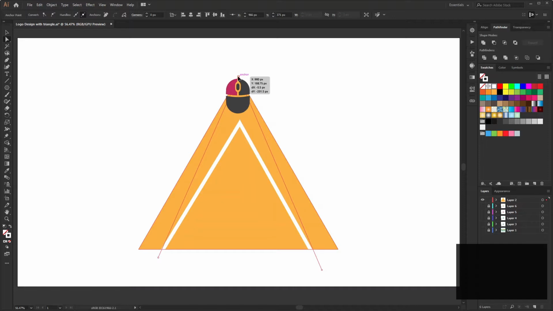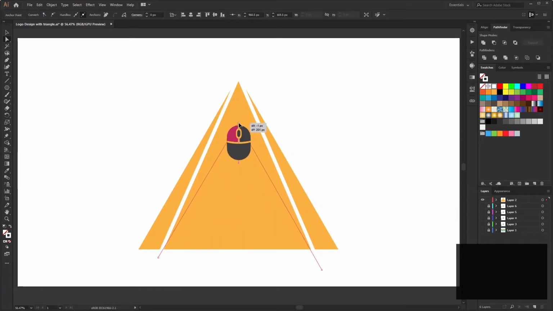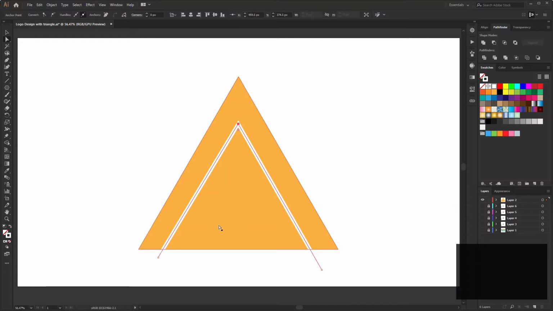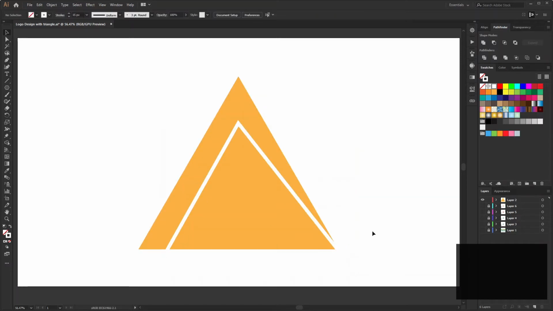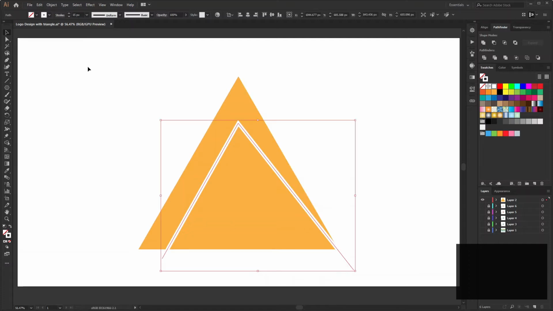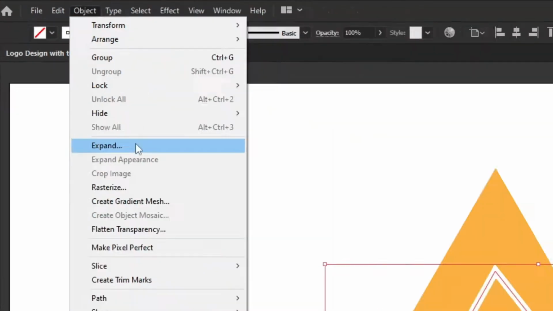Top anchor points of the line should vertically align with the top anchor point of the triangle shape. Adjust the left side line perpendicular to the left path of the triangle. Adjust the right side point this way that the right side line would split the bottom right corner angle. Now select the white line, go to Object, Expand and click OK.